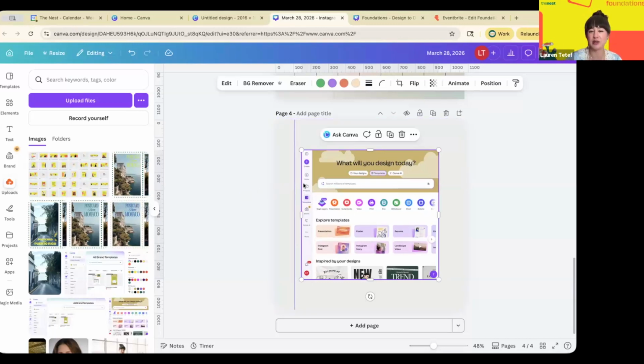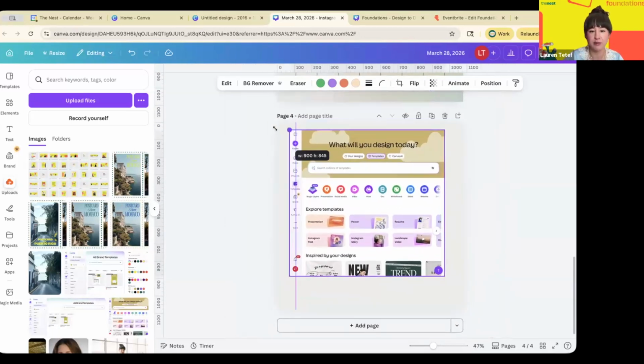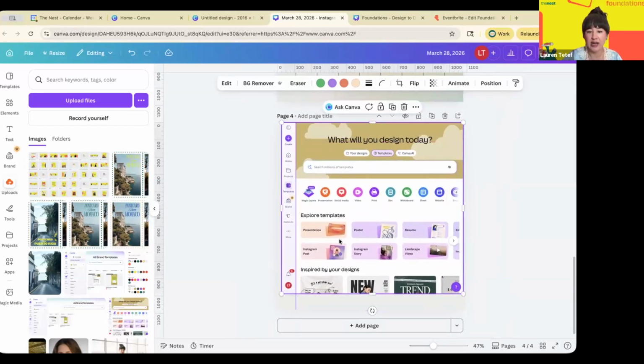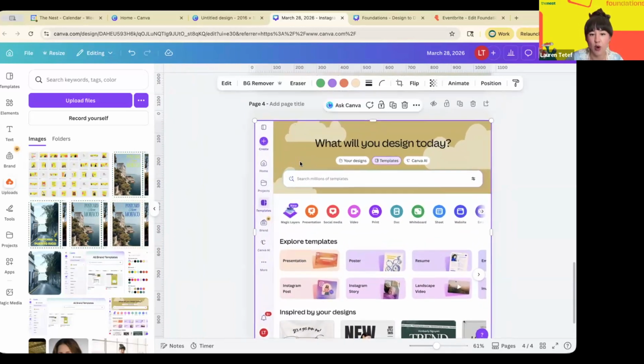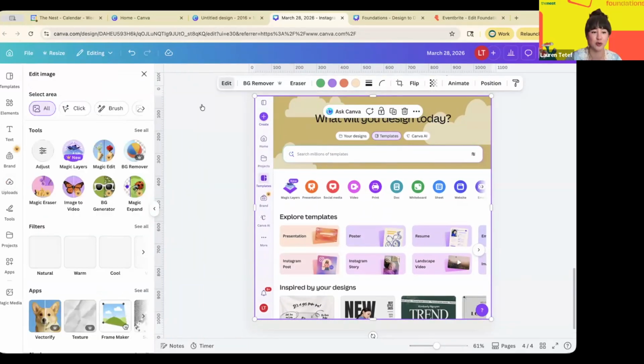Okay, so I dropped this one in. I'm going to make it as big as I can. So I hope you can see it. I'm also going to get rid of this guide. So right now, this is one image. Nothing is clickable. It just is what it is. But Canva just dropped this new tool that is amazing.